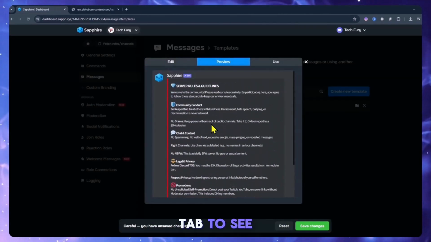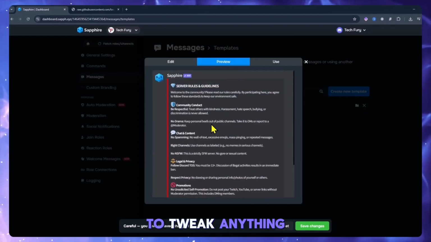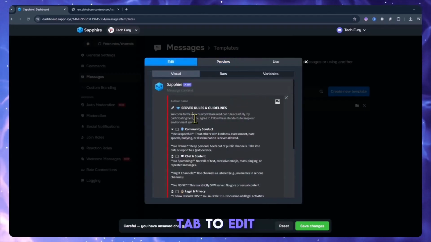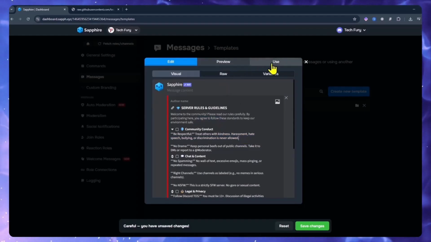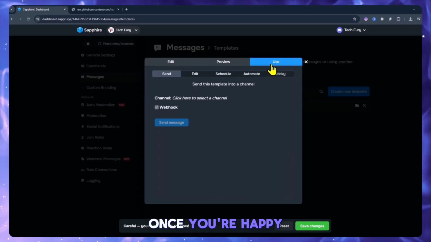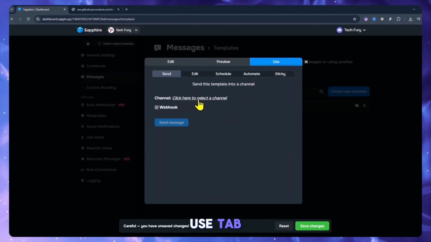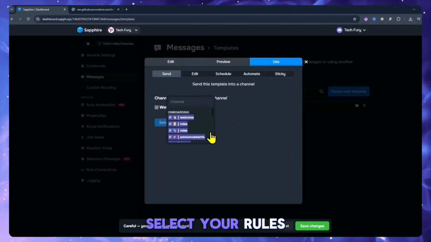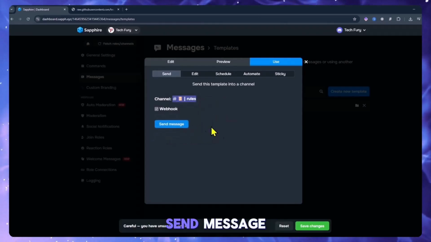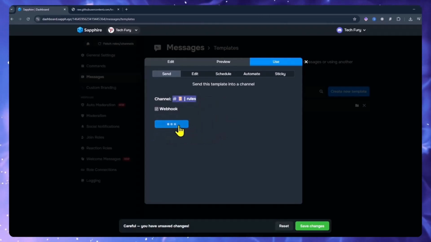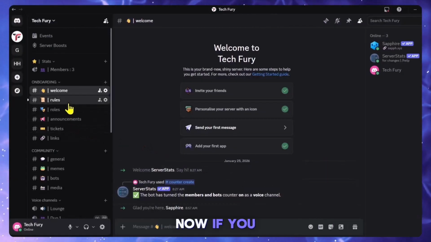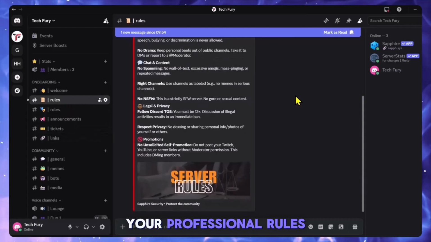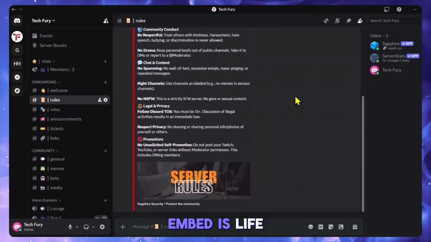Check the Preview tab to see how it looks. If you need to tweak anything, use the Visual tab to edit the details. Once you're happy with it, go to the Use tab, select your rules channel and click Send Message. Now, if you check Discord, your professional rules embed is live.